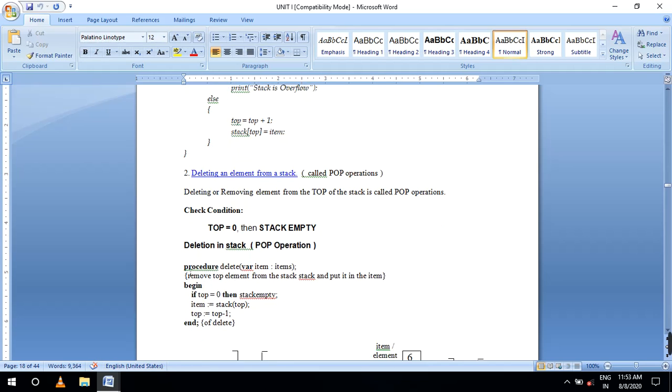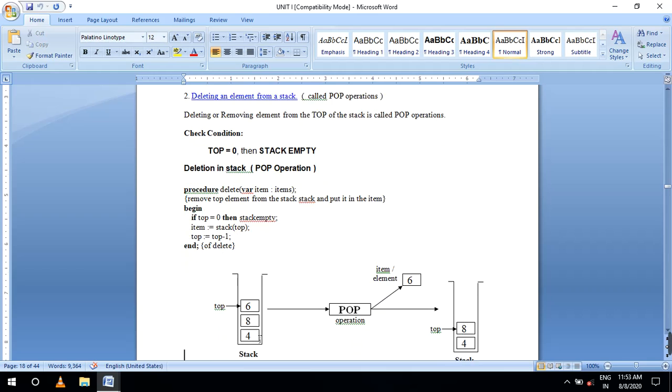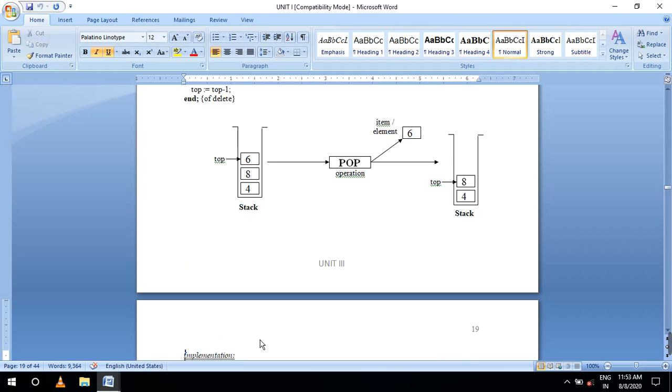What do you have to do? You have to remove the element. Why? Because you are reducing the size, so top equals top minus 1. Let me give you an example. I have already inserted 4, 8, 6 in this order. When I delete an element, the top element is the one that is deleted first. Now, which one is the element?